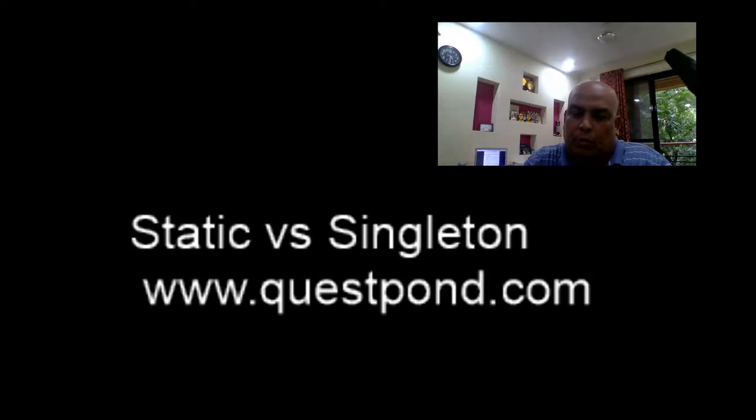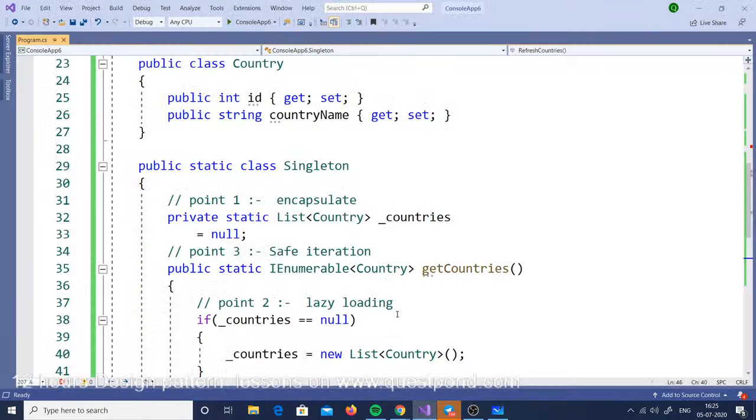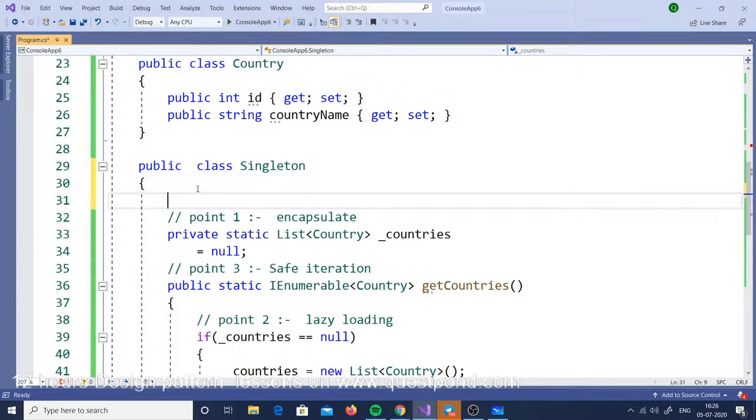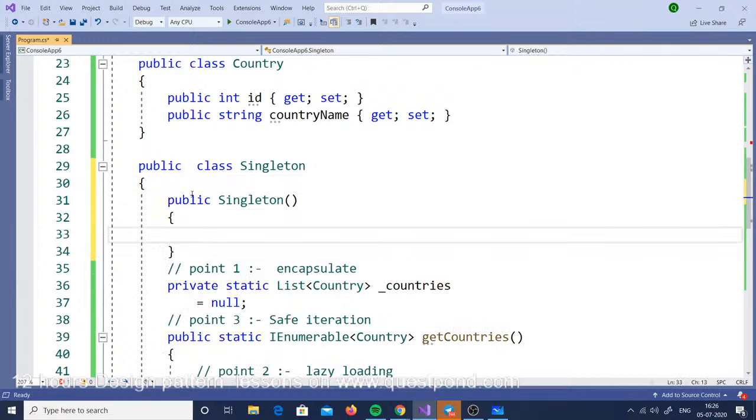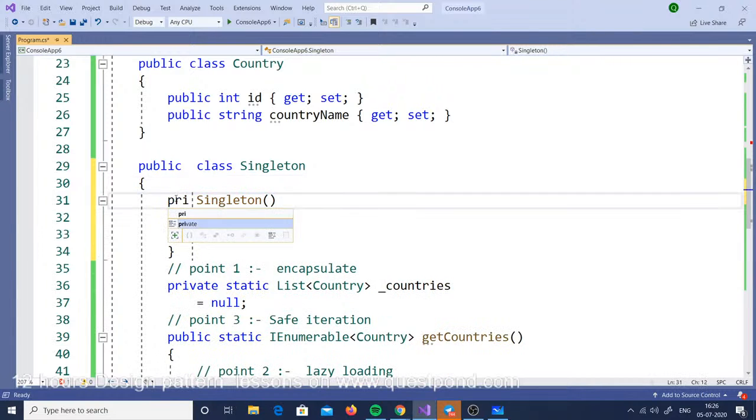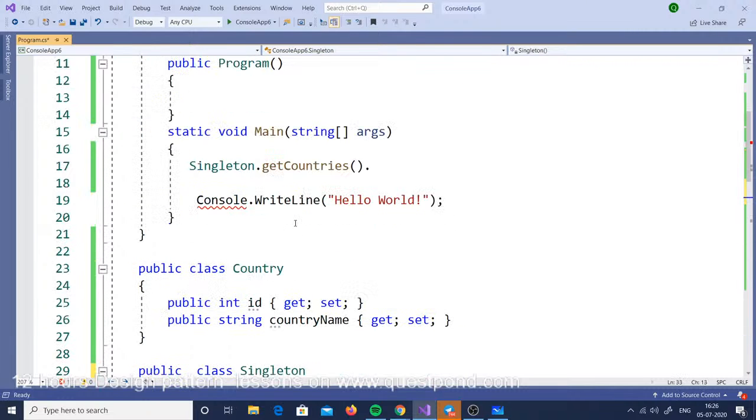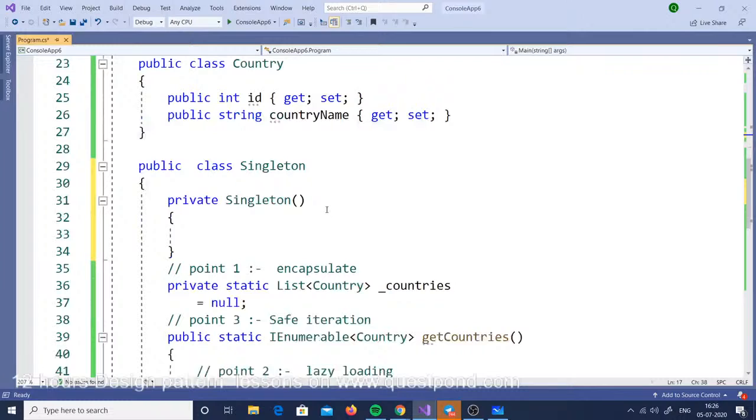If you see one of the implementations which is really seen across the industry, people don't create this using the static keyword. You will see people doing it like this: class Singleton, and they make the constructor private. That's again a topic which is very interesting. Why do they make the constructor private?